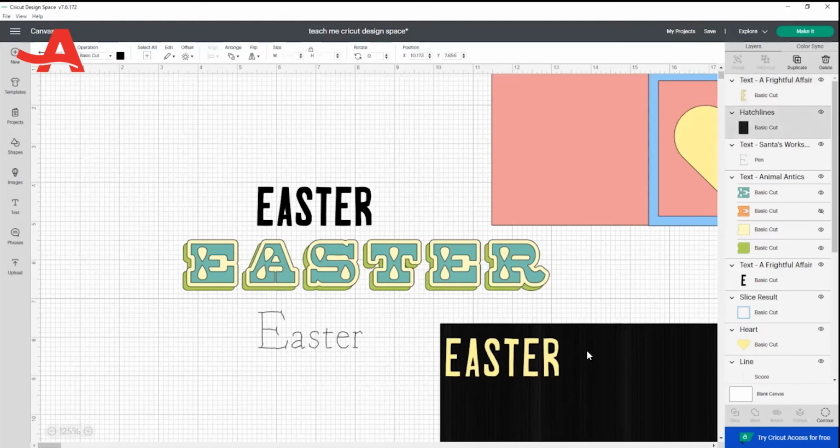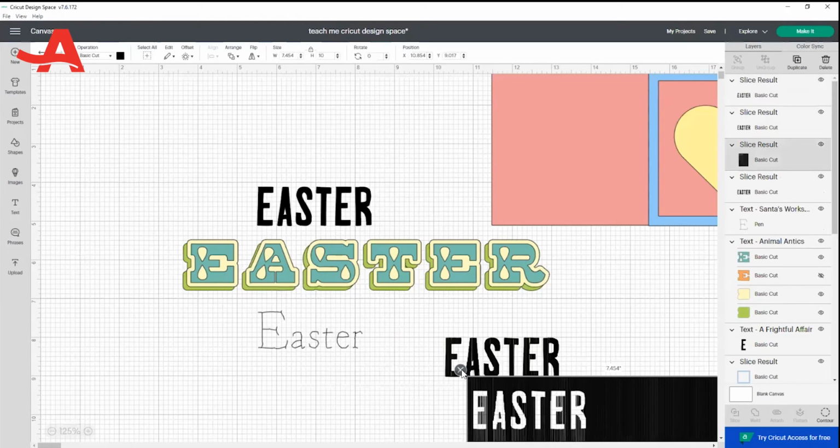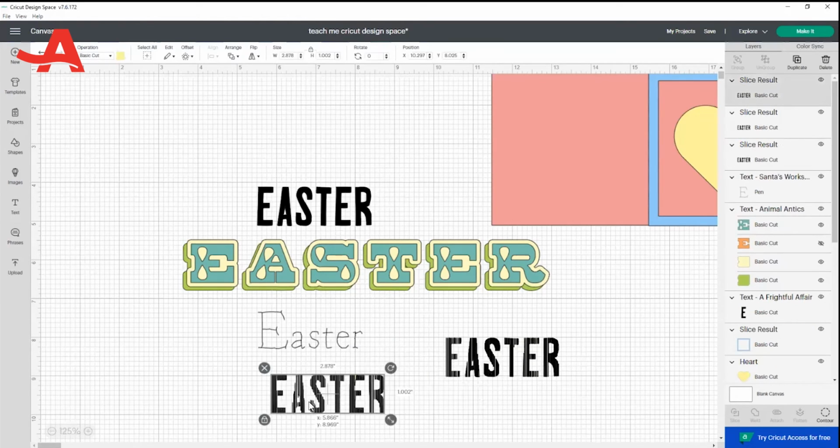So if I have that hatch fill in there and the word Easter, I select everything and then go slice. Slice is going to cut the hatch fill into the shape of the cutting word Easter. So now if I took this and changed that to be drawn with the pen, I'm telling the pen to go back and forth on those lines. So in essence, I'm coloring in the letters.